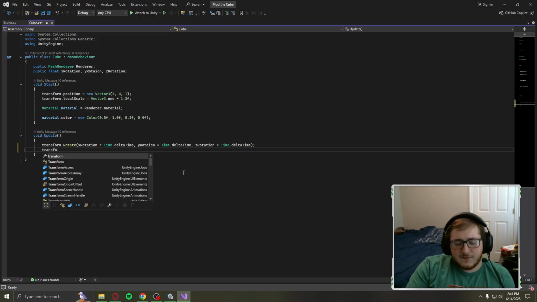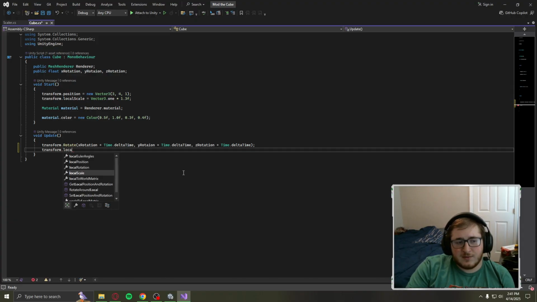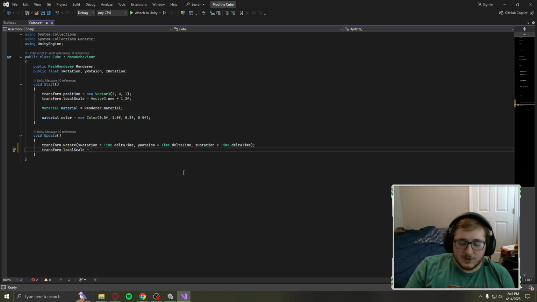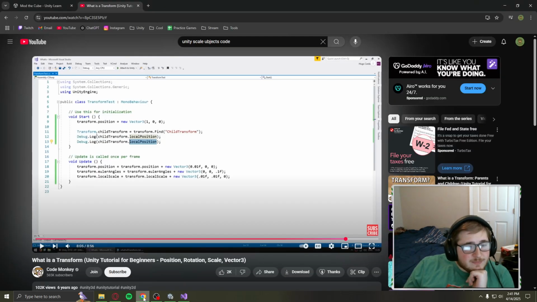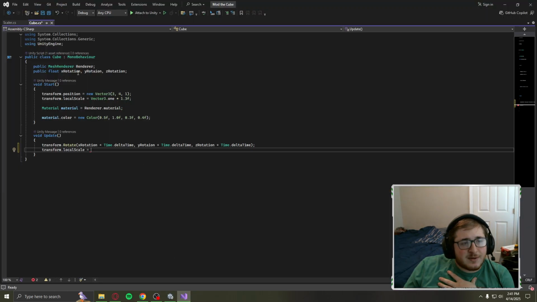So transform.localScale equals. Hey, would you look at that? It's actually letting us do a thing. So if we copy, that's so strange. Transform.localScale equals transform.localScale plus other stuff. I mean, I guess it makes sense, but how does this one do it?